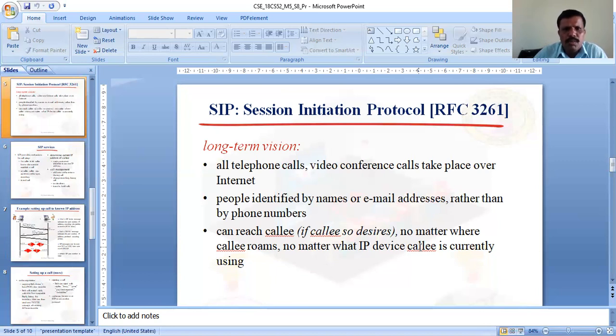So what is the long-term vision about session initiation protocol? All telephone calls and video conference calls take place over the internet nowadays. Instead of using earlier telecommunication, people were using telephone calls over the telephone lines, with devices connected as landline phones.